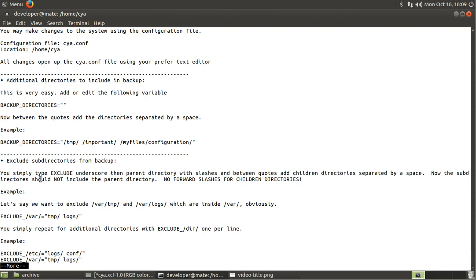Now the subdirectories or children directories should not include the parent directory. No forward slashes for children directories. For example, let's say we want to exclude /var/tmp and /var/logs, which are inside var, obviously. So that command would look like EXCLUDE uppercase underscore /var/ equals quote tmp/ space logs/ then we have another quote. Notice var is not there. The parent category is removed. There's no slash in front of these. And we can see here, you may simply repeat for additional directories with EXCLUDE underscore directory, one per line. You can see here we have an exclude with the etc, an exclude with the var, and you can see the underscore. That's how easy it is.